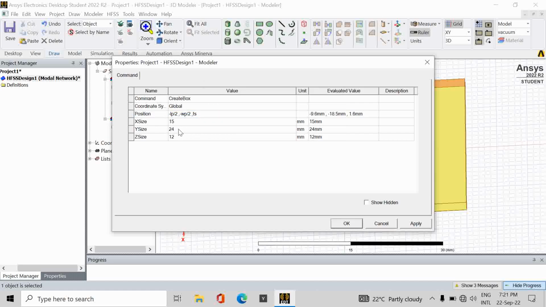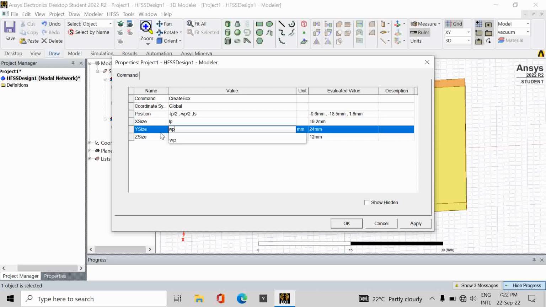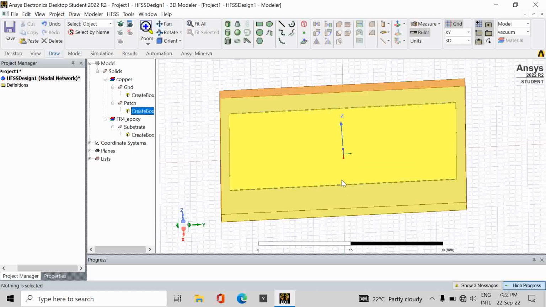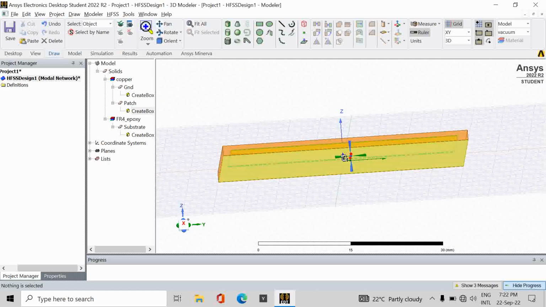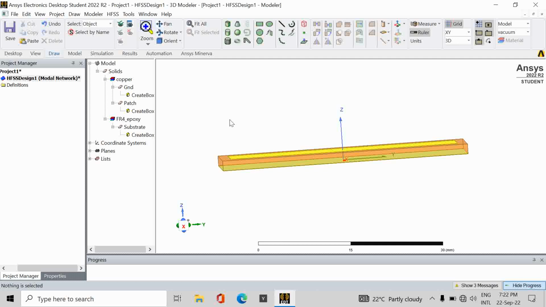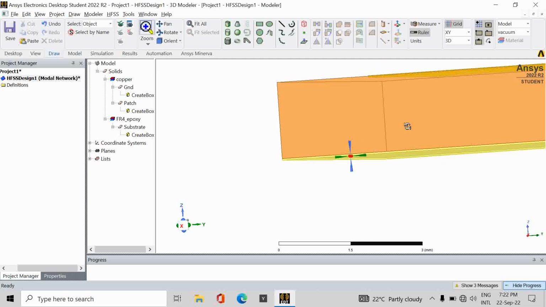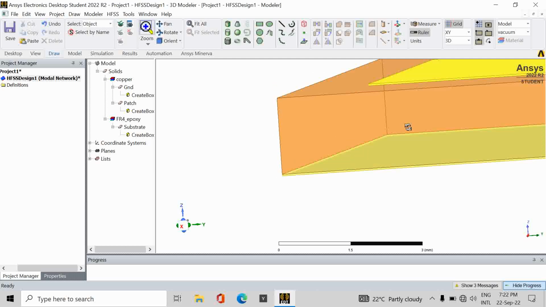Okay, now further it will also be our patch only, so it will be LP, it will be WP, and it will be TP. Okay, we'll click on it. Again we'll see with the rotation option, and we can zoom as well with the help of the zoom option. Okay, yeah, so we can see it is on top only.